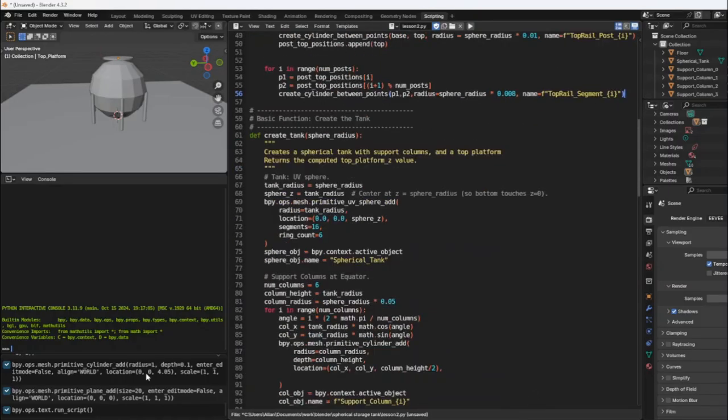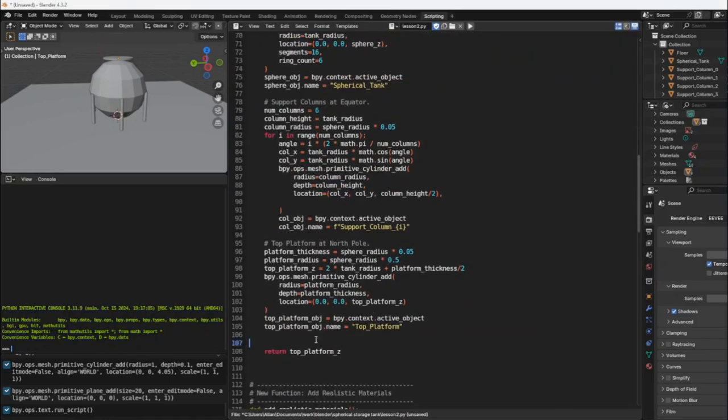Okay, now let's use this in the square tank part. Let's go to the bottom, but before it says return, add handrail around the top platform. And now, top platform handrail, we use the function that creates everything. Fill in the parameters, and then we're gonna be finished.